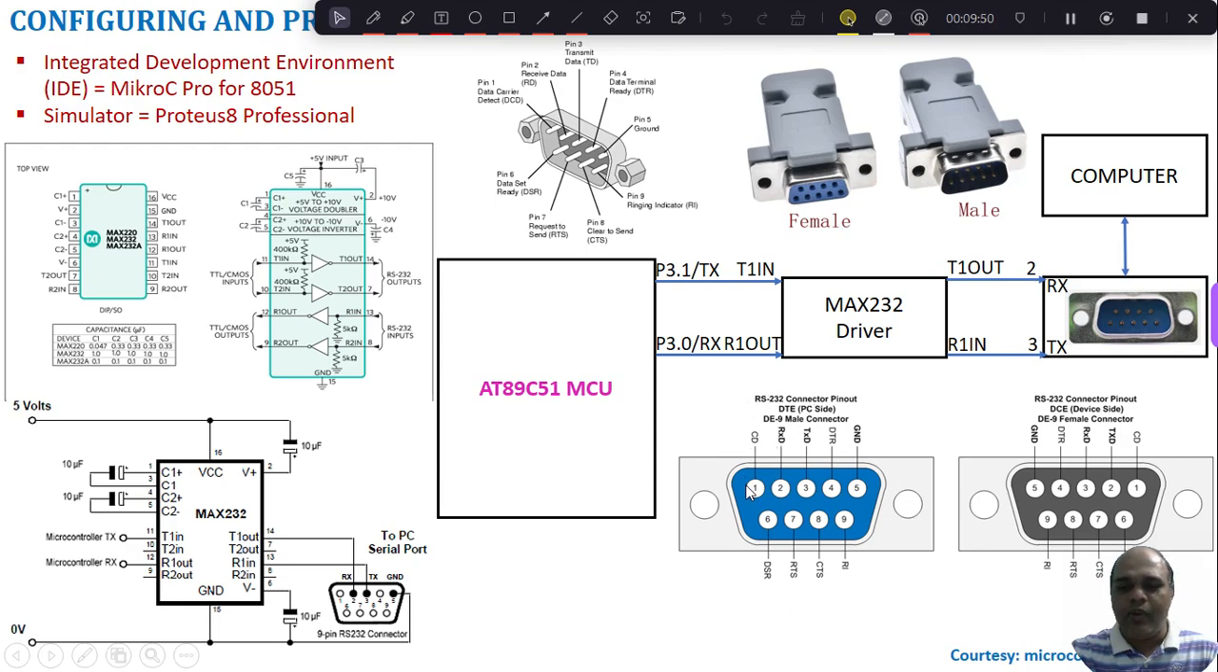So pin number 1 is carrier detect, pin number 2 is receiver, pin number 3 is transmitter, pin number 4 is data terminal ready, pin number 5 is ground, pin number 6 is data set ready, pin number 7 is request to send, pin number 8 is clear to send, and pin number 9 is ringing indicator.